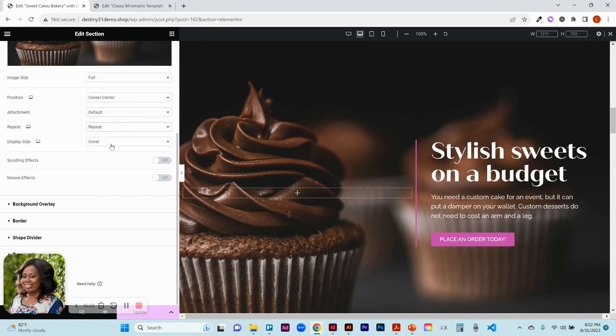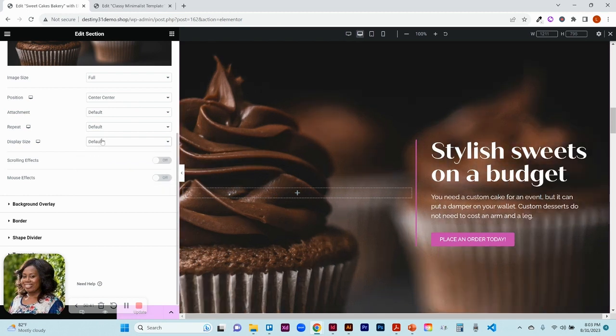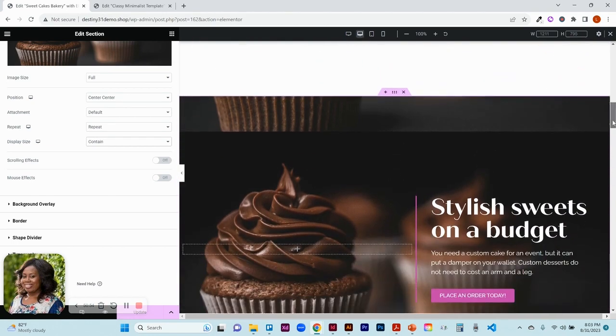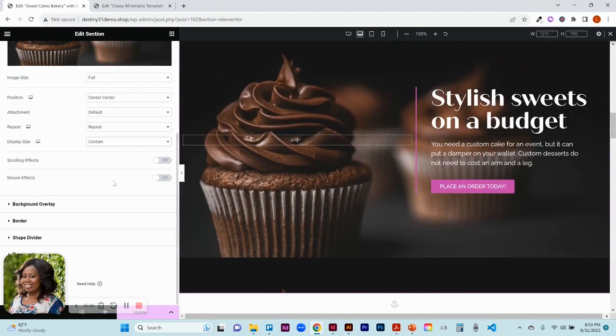You could put it on repeat. You could put repeat X. But this shows like on bigger screens and not so much this. And because it's on cover, it's not going to show. But if I put it on default, or if I put it on contain, you'll see that it repeats. Okay, it repeats on it, but we don't want that. So we're going to leave it on cover.